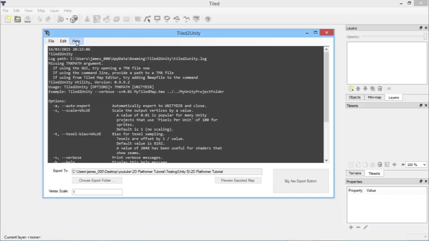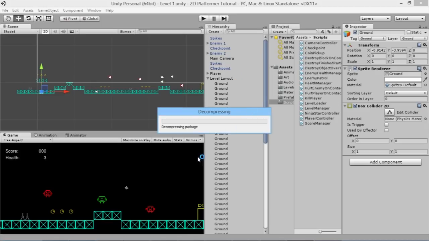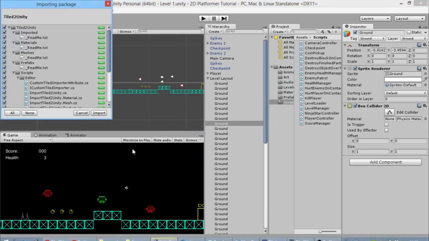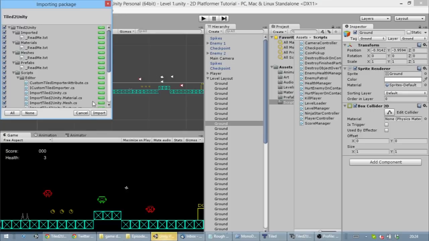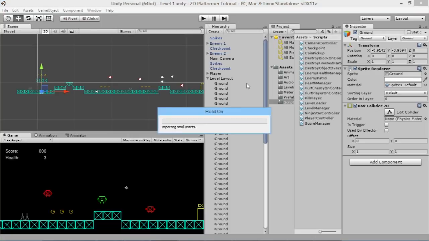what you have to do is go to Help here and then Import Unity Package to Project. And what that'll do is, if you have Unity open, it'll create this little dialog here that tries to bring all the stuff into Unity. So you just press import on that.